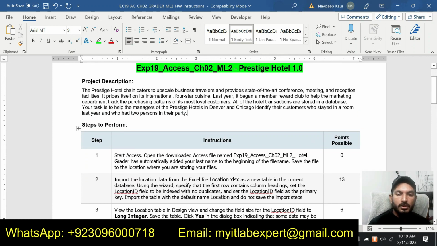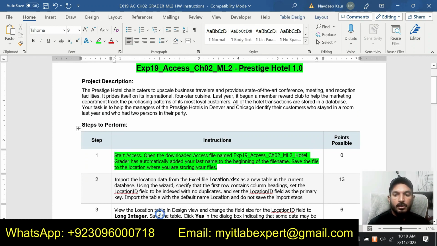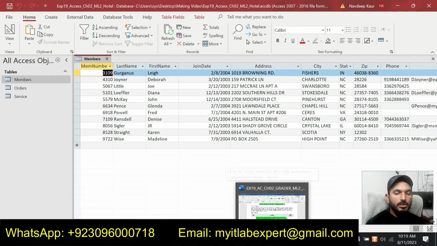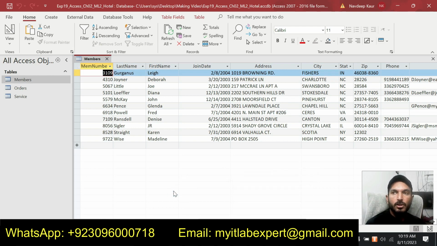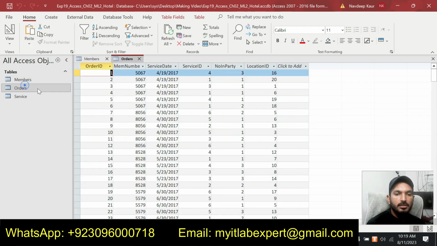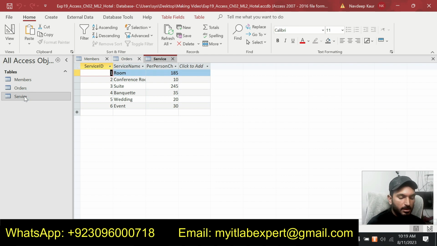So let's move to step 1 of the instruction. Start Access, open the downloaded Access file named Exp19 Access Chapter 2 Mid Level 2 Hotel. Creator has automatically added your last name to the beginning of the file name. Save the file to the location where you are storing your files. So basically we are supposed to download this Access file and this is the file where we will apply all the instructions to get this assignment ready for the submission. You can download this Access file from your school dashboard. There are total 3 tables in the downloaded file.